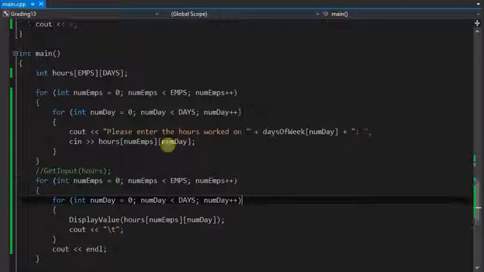Alright, so in the next video we'll initialize this array to some data to begin with, and then show you how to start using it with functions.